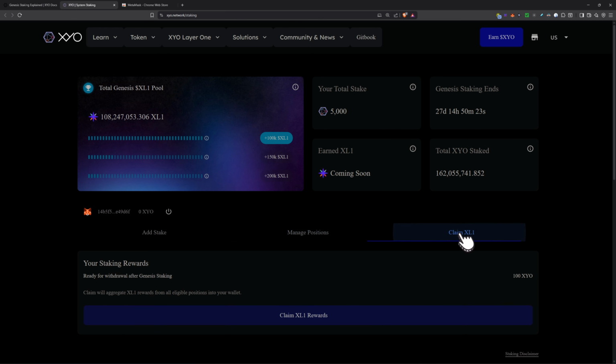Then there's also, again, the Claim XL1 tab here. Like I said, click Claim your XL1 rewards. It's not going to do anything until after these first 30 days during this Genesis period. But other than that, up here you can see how much is currently sitting in the reward pool, a little over 108 million.